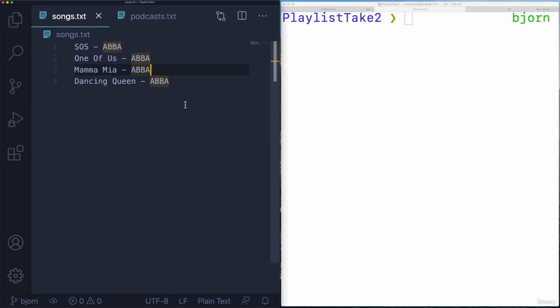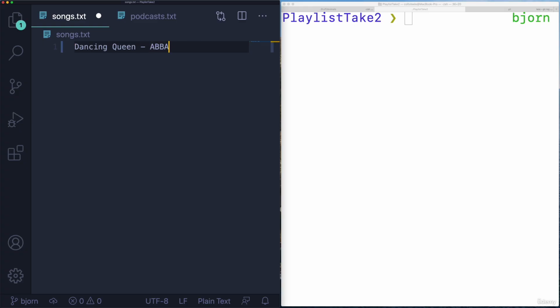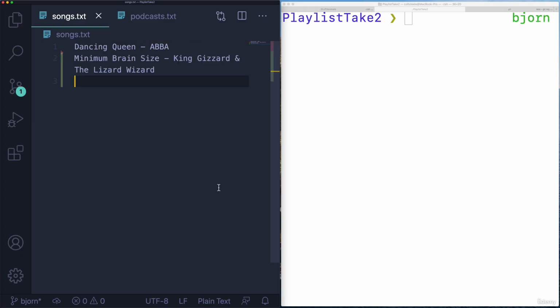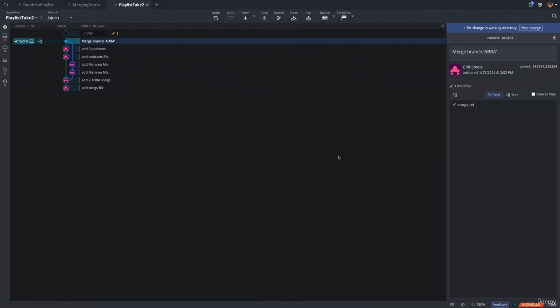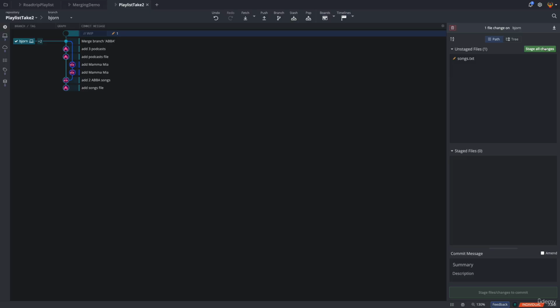Bjorn really does not like ABBA that much, but he likes Dancing Queen, so he's going to keep Dancing Queen. Okay? Then we're going to add some music in that Bjorn does like. Bjorn likes a band called King Gizzard and the Lizard Wizard, so he adds that in. We'll make a commit for him, or he makes a commit. I'll just do it here, stage all changes, add, and I'm just going to do King Gizzard, Lizard, Wizard song.